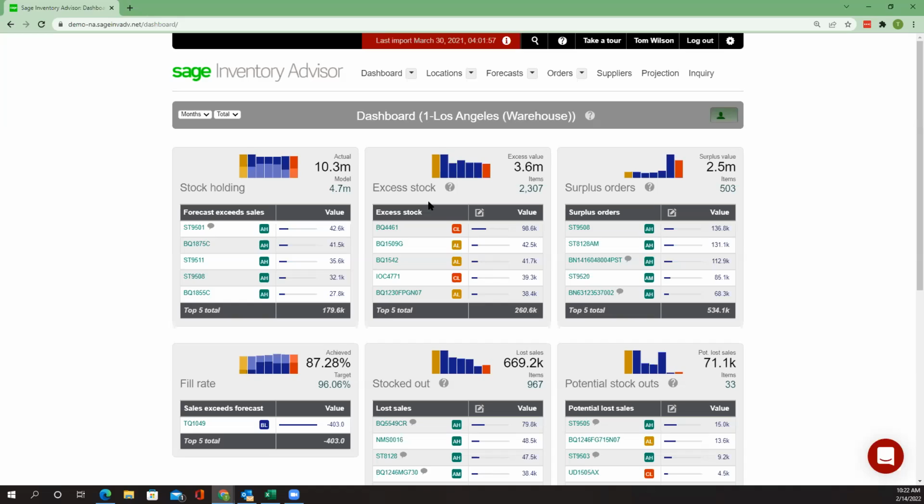Hey, I want to give you a heads up. Here are some orders in Sage. They could be work orders for manufactured items or assembled items or kits. It could be a purchase order for a supplied item. But right now there are 503 items on order in Los Angeles. And Inventory Advisor is predicting that when those orders arrive, they're going to add another 2.5 million to your excess inventory. This is a proactive heads up.